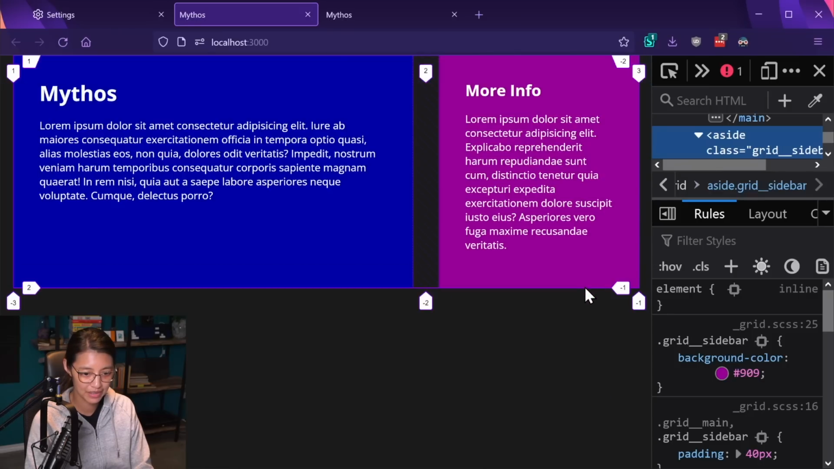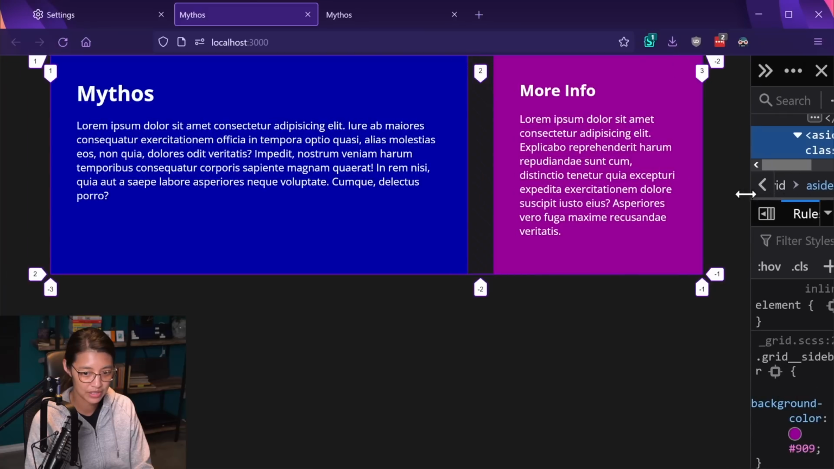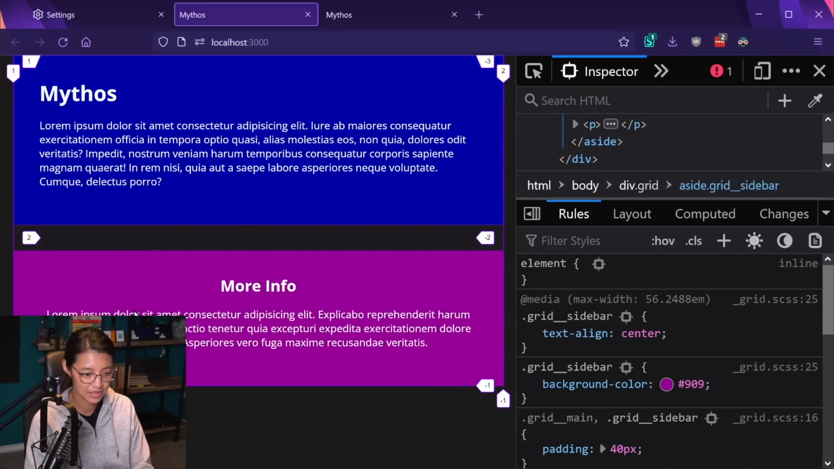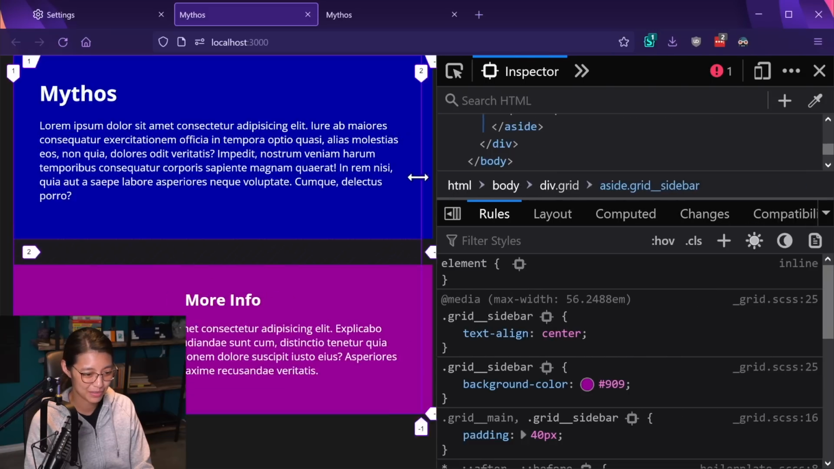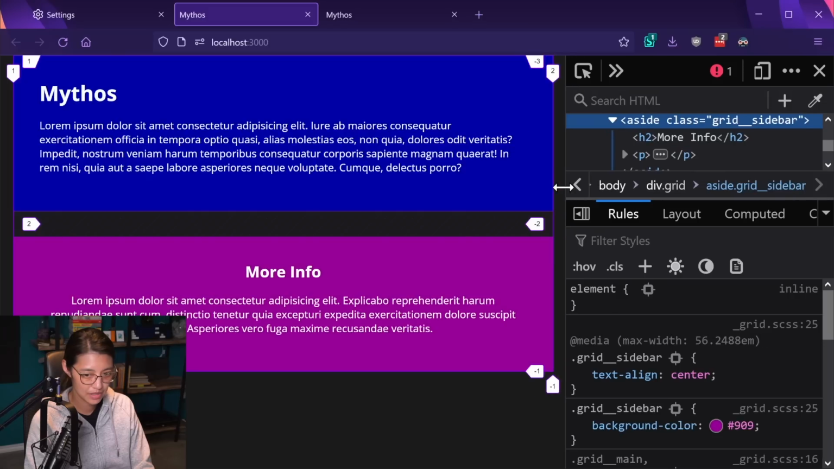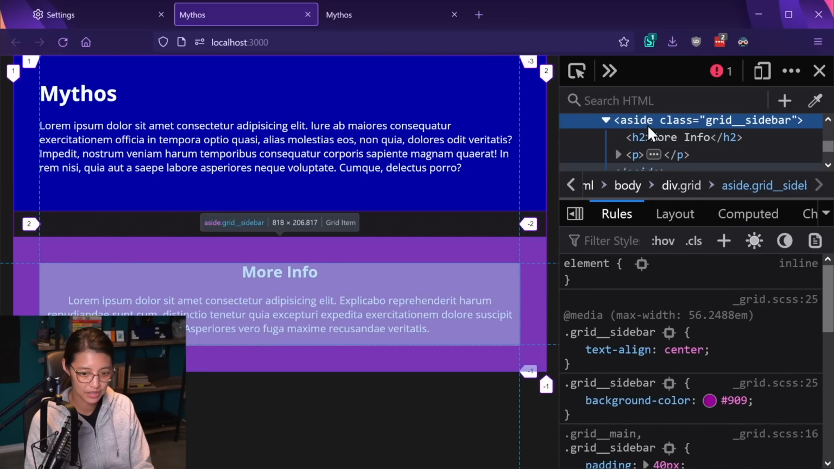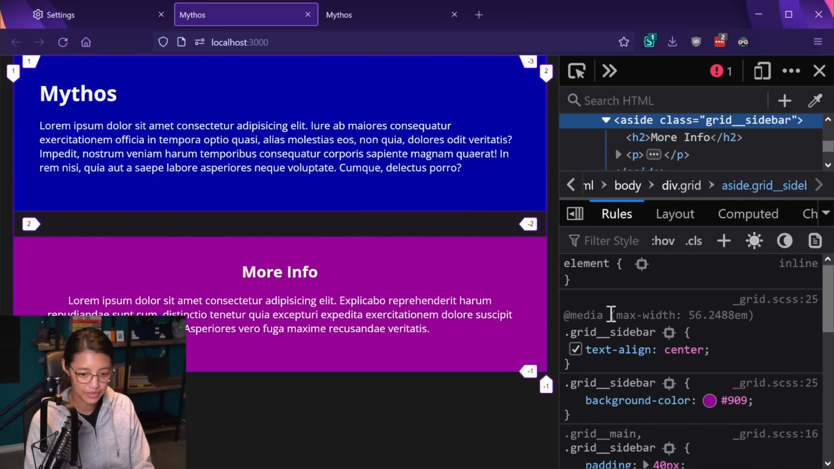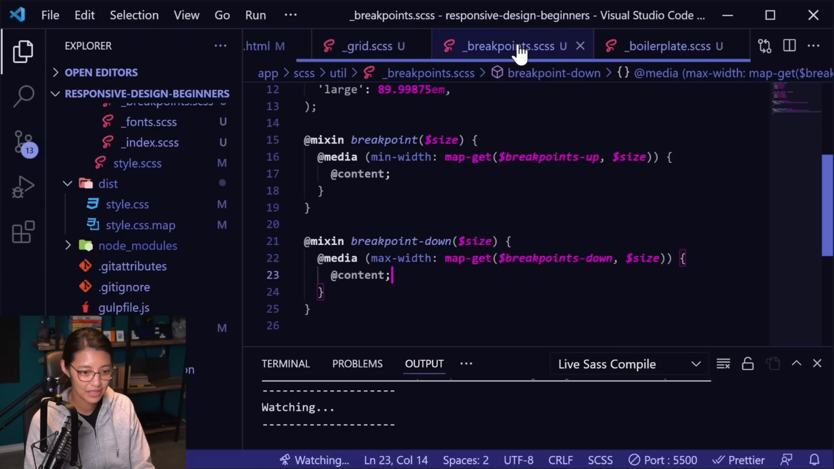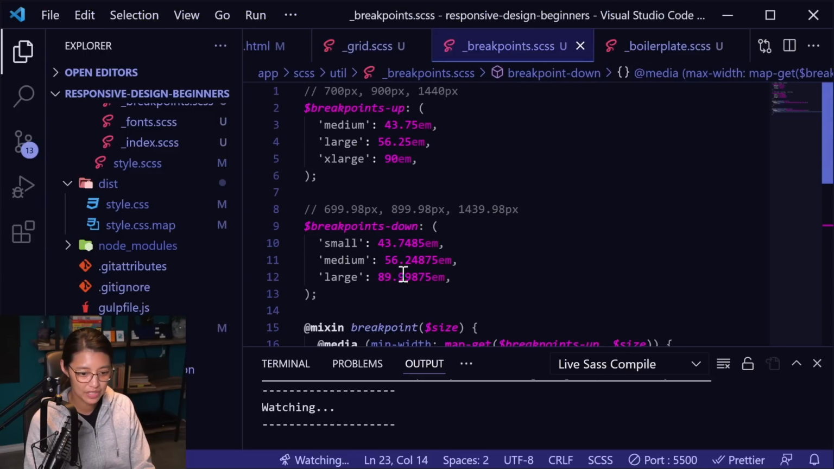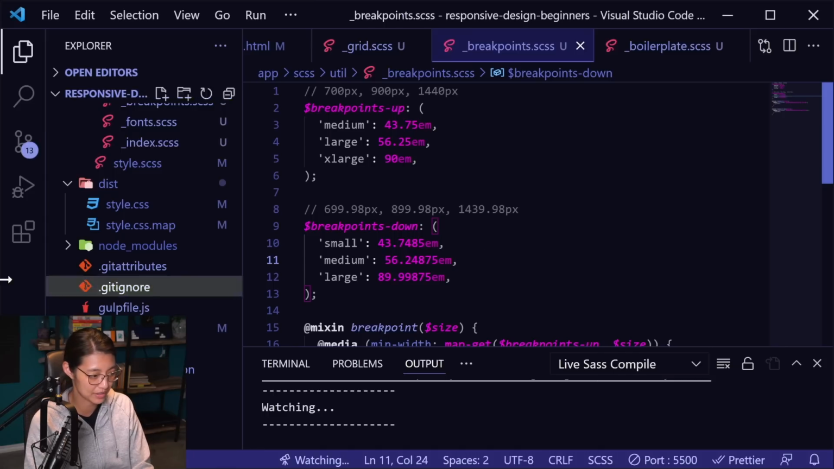All right, so we got our sidebar, and the sidebar text is left aligned for desktop two column, which is good. So as we bring this narrower, it is now centered when the layout breaks to one column, which is what we want. And there's one interesting thing to note. You might notice that in the rules, the media query says max-width of 56.2488 EMs, which is slightly different from what we had, 56.24875. So it's sort of rounded the 875 to 88. This is just something that the browser will do. It'll slightly round numbers past a certain decimal point, I believe.